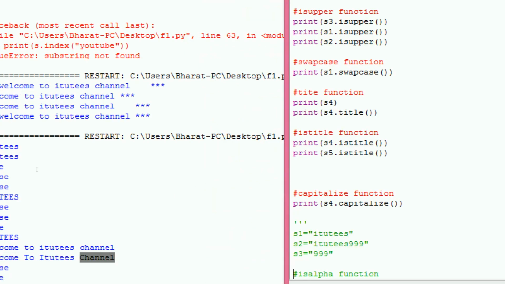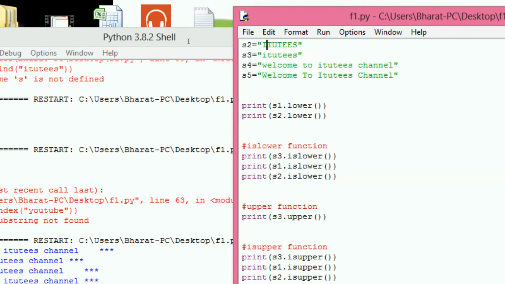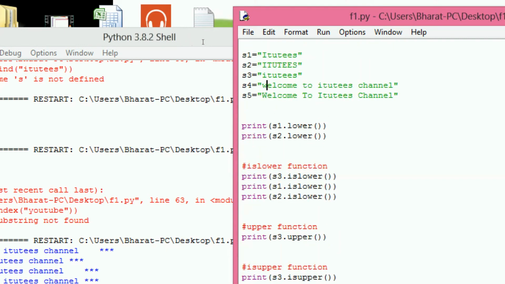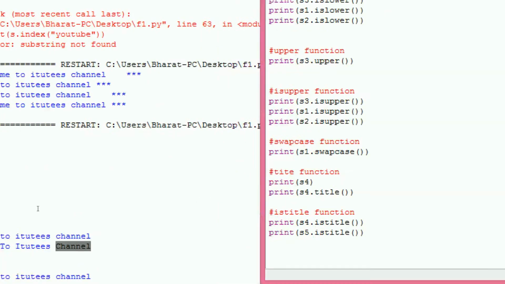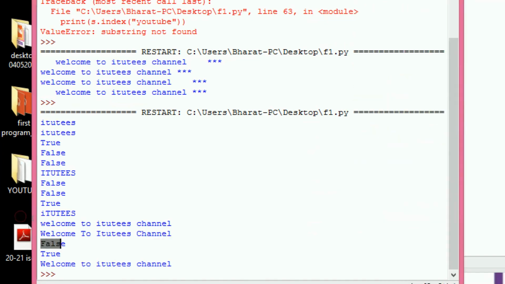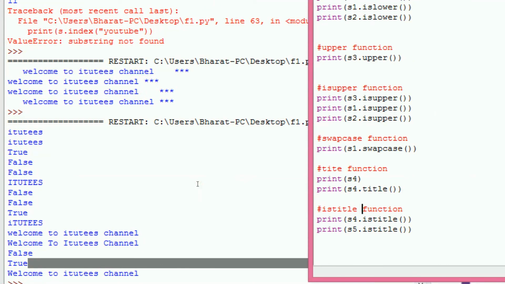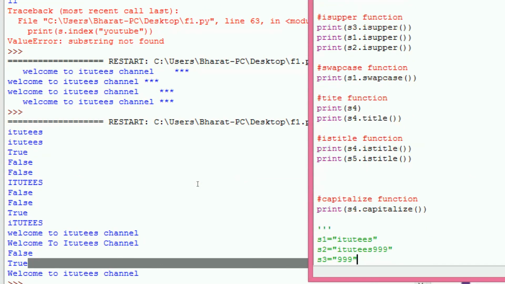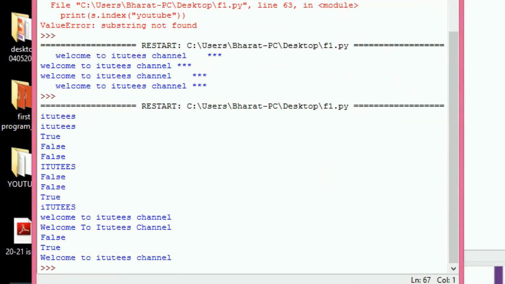So I am taking S4 and S5. S4 is all small letters, and the second one is in every word the first letter is capital. S4.istitle is false. S5.istitle is true. That means this is first false, next one is true. Next is the capitalize function. S4.capitalize means only the first letter will be capital, remaining all small.